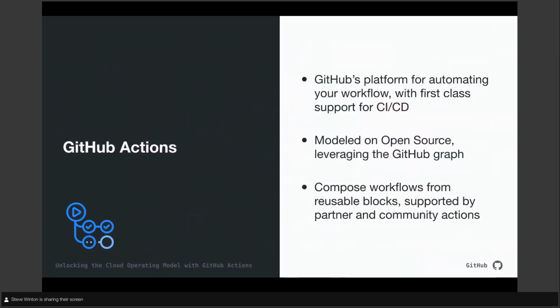In case you're completely new to GitHub Actions, this is actually the number one CI service on GitHub. It's been publicly available since November 2019. It's GitHub's platform for automating your workflow with first-class support for CI/CD. And as we saw, it's modeled on open source, leveraging the GitHub graph so you can pull in actions that other people have written and build on the work of others. It allows you to compose DevOps workflows from reusable building blocks supported by community and partner actions.